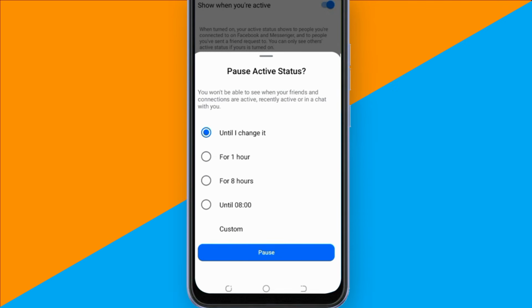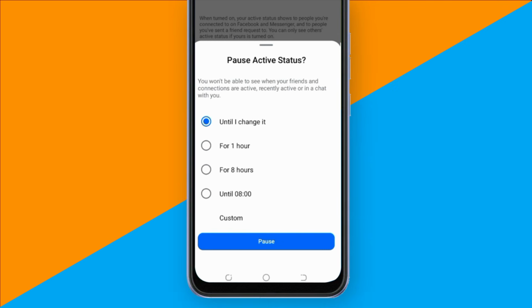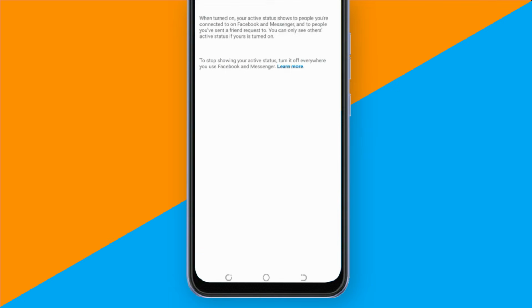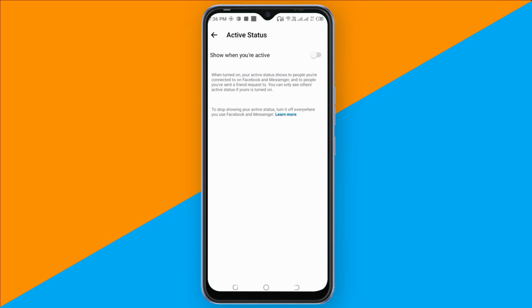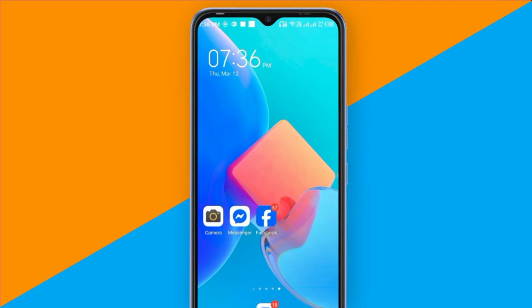A confirmation message will appear on your screen. Tap Turn off to confirm. That's it. Your Messenger active status is now hidden, so others won't see when you're online. Now let's do the same in the Facebook app.